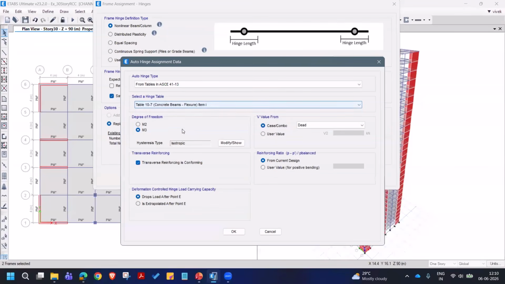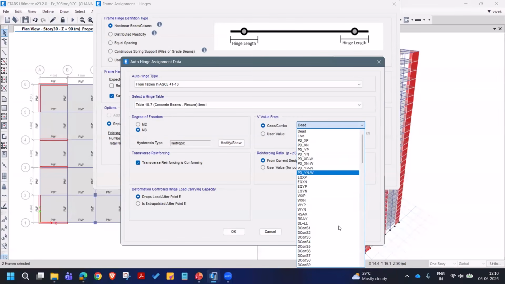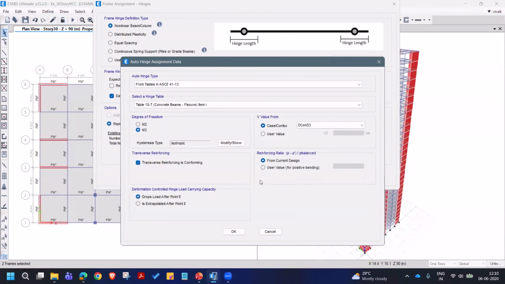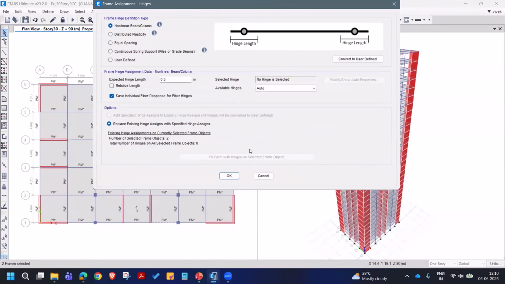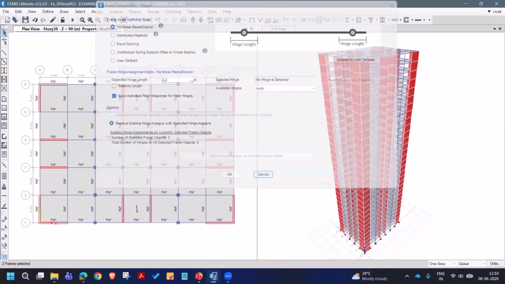For example, for beams, the degree of freedom which we are monitoring is M3, out of plane, and then the shear value from the particular combination which is expected, and then the reinforcing: whether it is conforming, whether it is a ductile member, yes, then reinforcing it directly from the current ratio. So after point E, it drops load carrying capacity. So we make a standard set of definitions, and you can explore this and apply this to the members. Press OK and it will get applied.